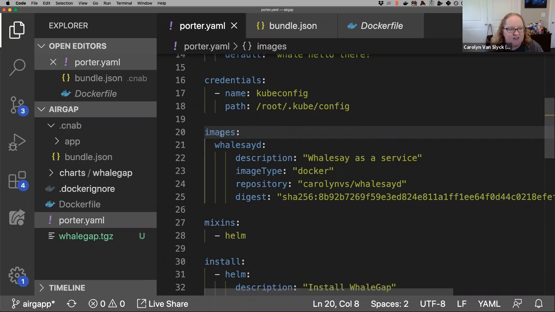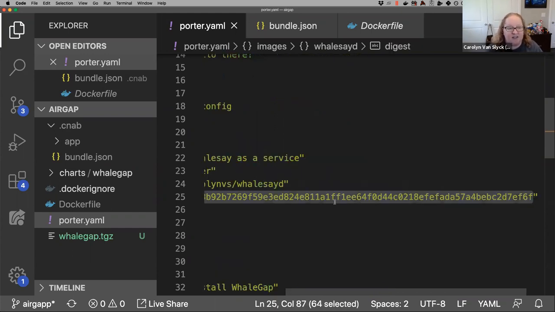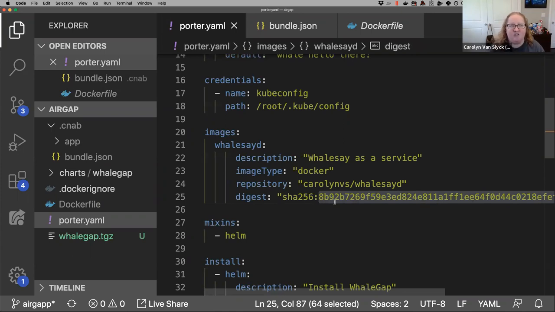So in the images section, I can give a tag to my image. My image is called whalesAD here, and I just say it's a Docker image. It's originally coming from Carolyn VS whalesAD. And here's the digest. I'm using digests because I don't trust tags. Tags can be force pushed, and from one day to the next I could be getting different content. I don't want that.